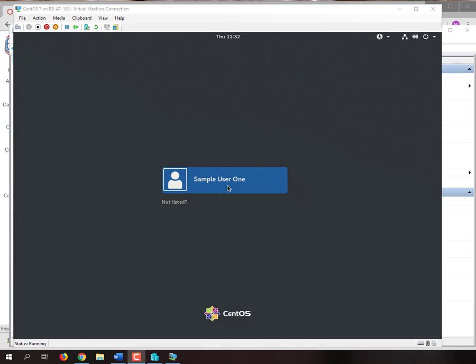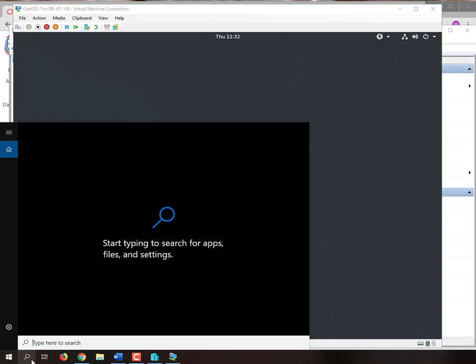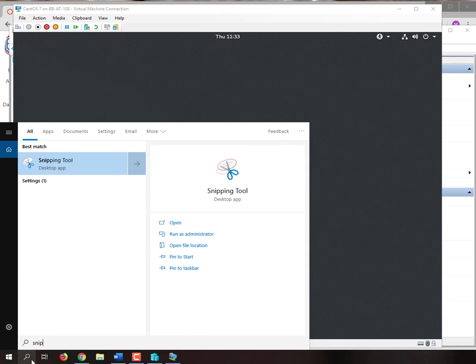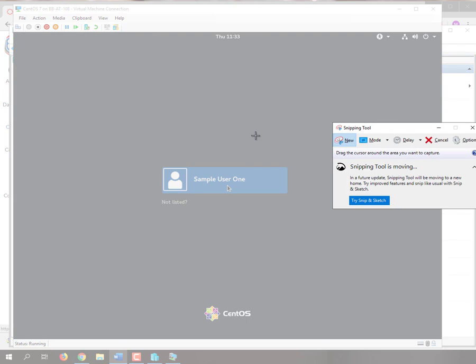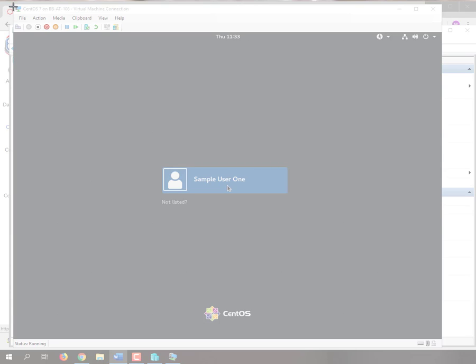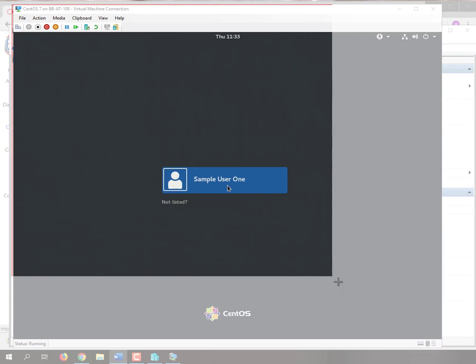This is what we want to take a screenshot of and call it Project 2-1 and save it as a PNG image. So in Windows 10 search feature, I'll type the word snip and launch the Windows 10 snipping tool. With the snipping tool, I'll click on New. It will give me a crosshair. I'll go to one of the corners of the CentOS window and I'll drag a box around the whole image.